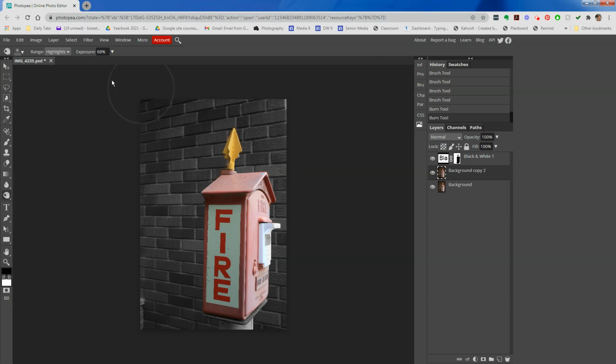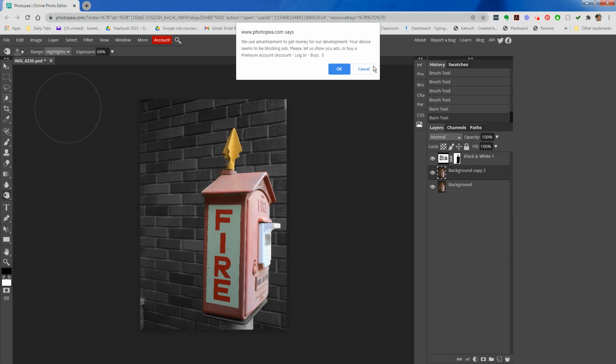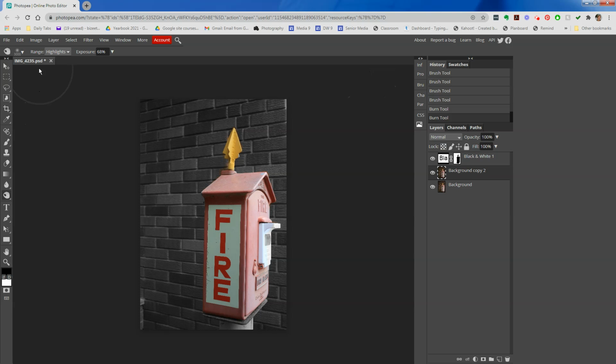I think, no, maybe it won't let me type in a bigger brush. Yep, it did. It let me type it in. It was just a little laggy there.